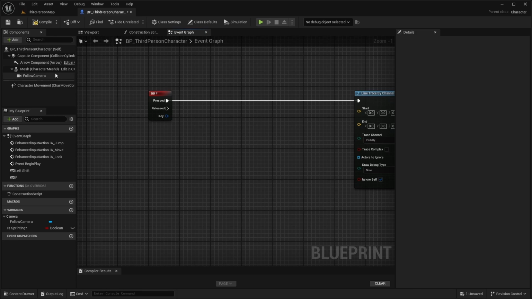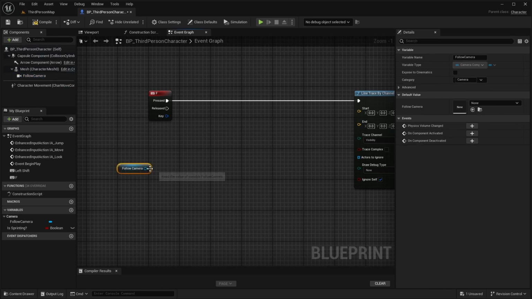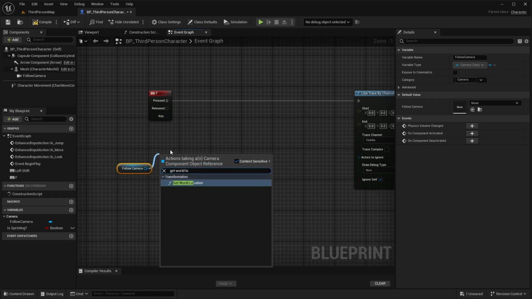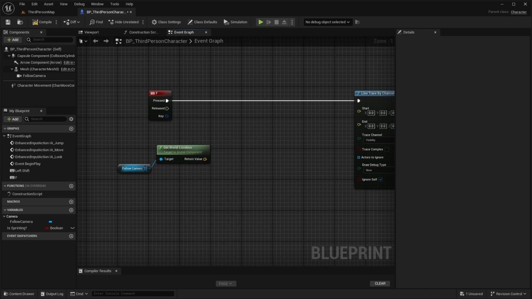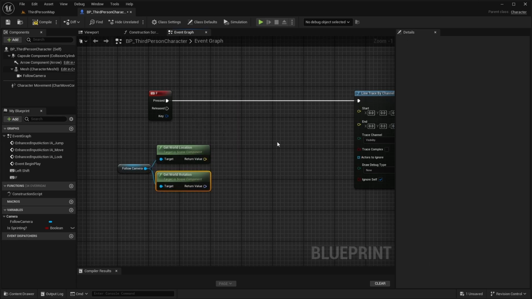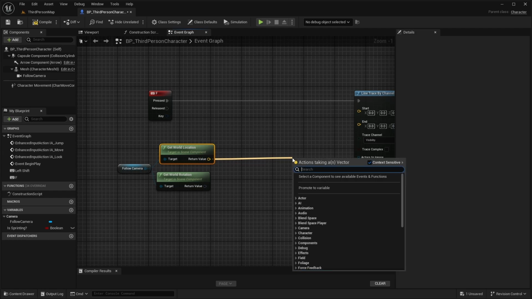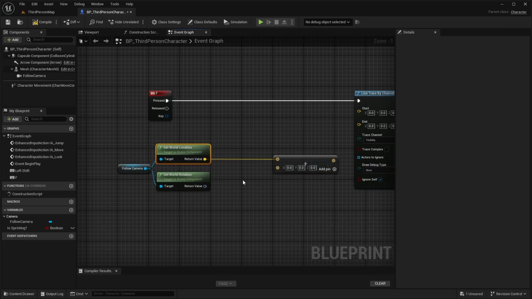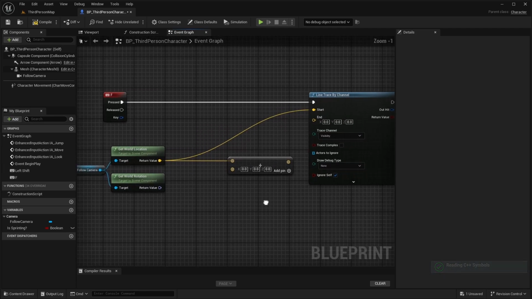Then what we're going to do is drag our camera in. Off of this, we're going to say get world location. Then we're also going to do get world rotation. We do an add off of the get world location, and then we're also going to plug it directly into the start. We're going to plug the end of the add directly into the end.